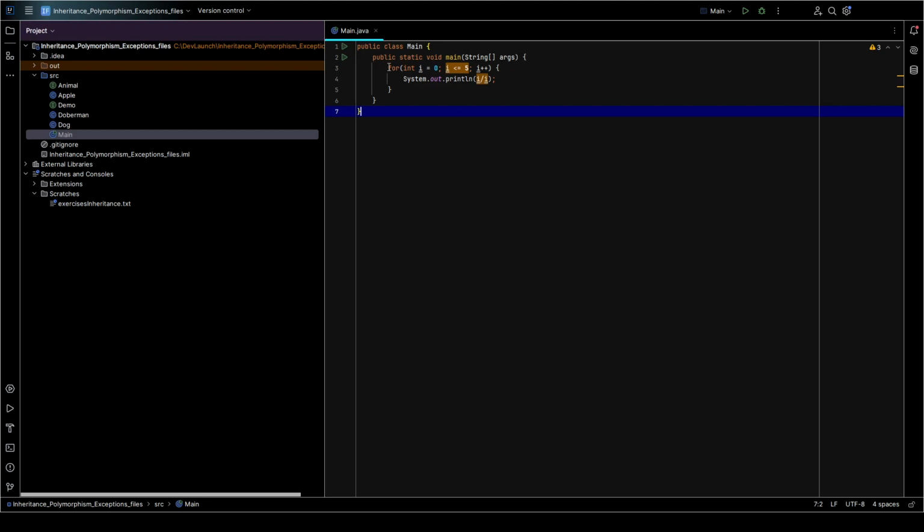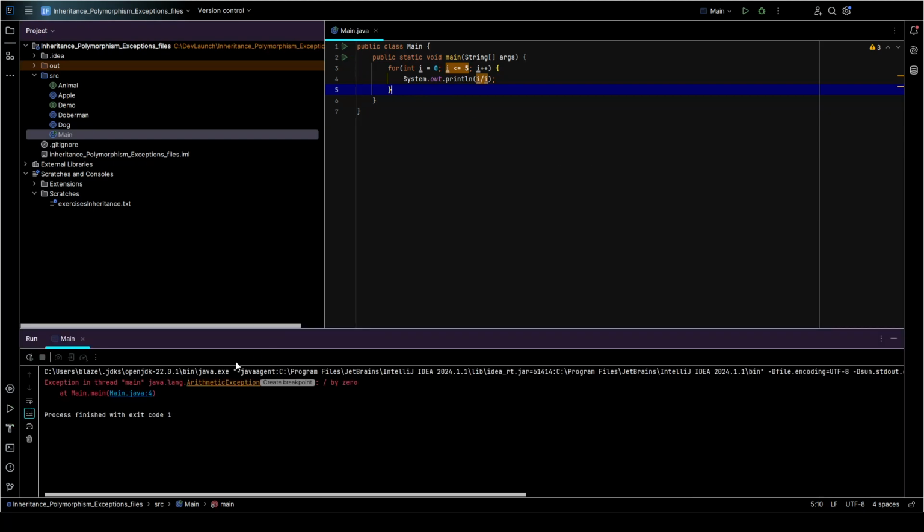So let's showcase this by using a very, let's say, silly example, where we start with i at 0, and in the beginning I'm going to divide 0 by 0. Let's check how it behaves. So yeah, I've got an exception in thread main java.lang.ArithmeticException, division by 0 at this particular point.